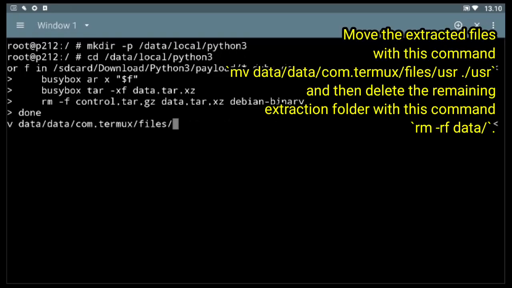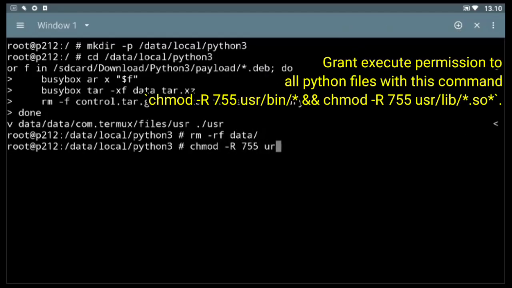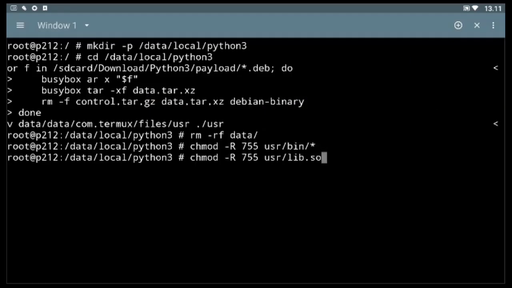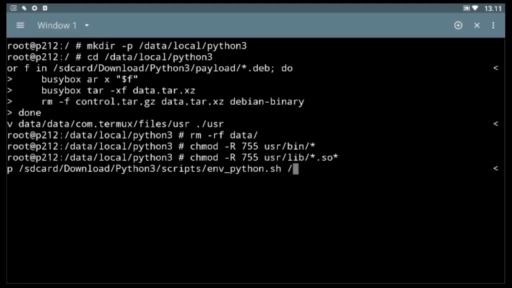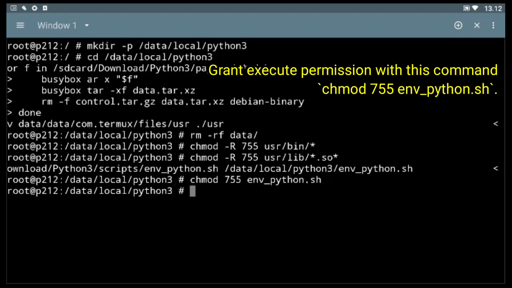Move the extracted files with this command and then delete the remaining extraction folder with this command. Grant execute permission to all Python files with this command. Copy the Python environment file, env_python.sh, with this command. Grant execute permission with this command.